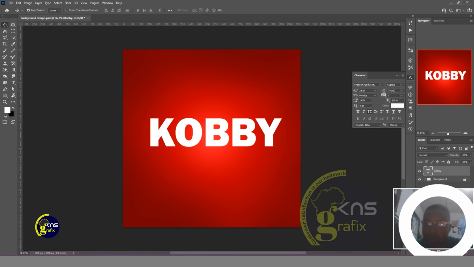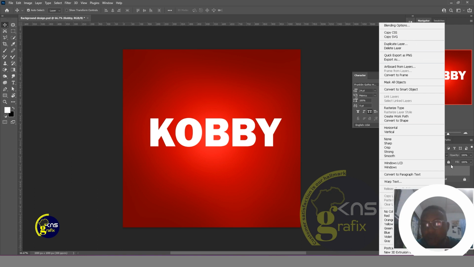So now what I'm going to do is edit the font. I'm going to create a shadow under the text. I'm going to create bevel emboss. I'm going to create a stroke around the text. So let's start. You have different ways. You can select the text, right click on the text, and use blending options. That is another way. You click on it and go through.